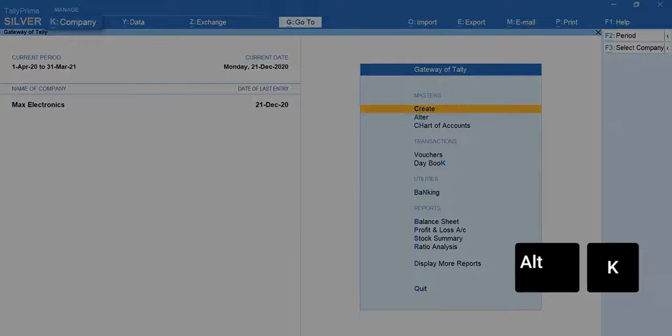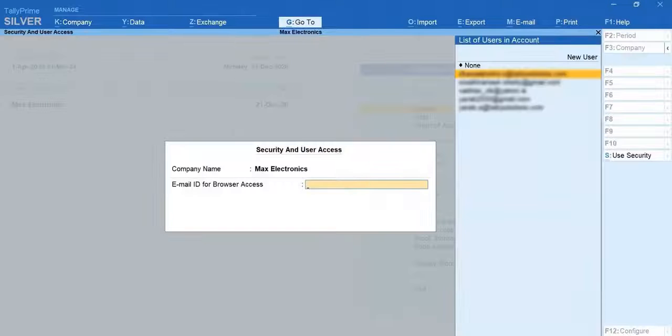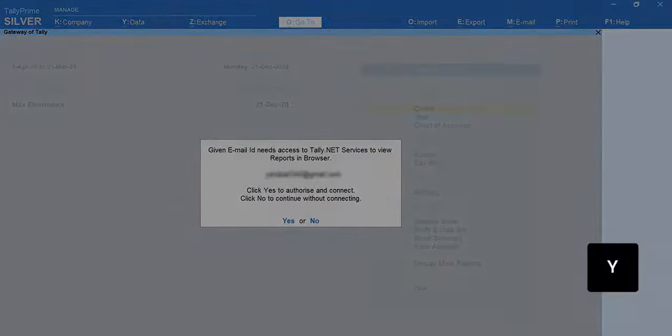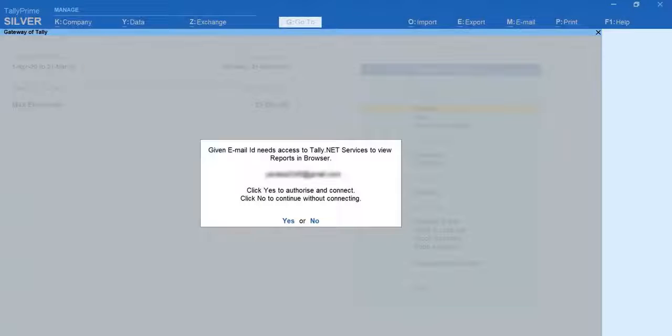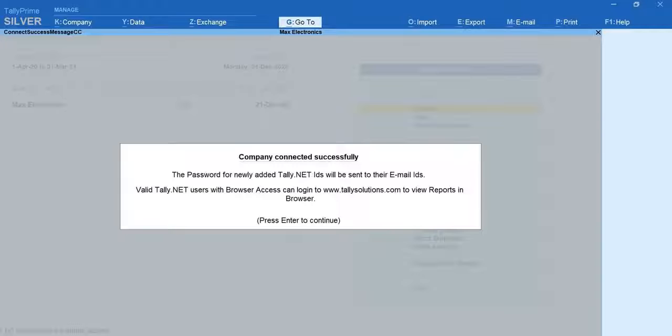Press Alt+K for Company, Connect. Select the company. Select the Tally.net user. If you wish to add a new email ID, select New User. Mention email ID. Press Y to authorize the access. Authenticate the request using your admin credentials. That's it. You are all set to access the reports from mobile or any device.